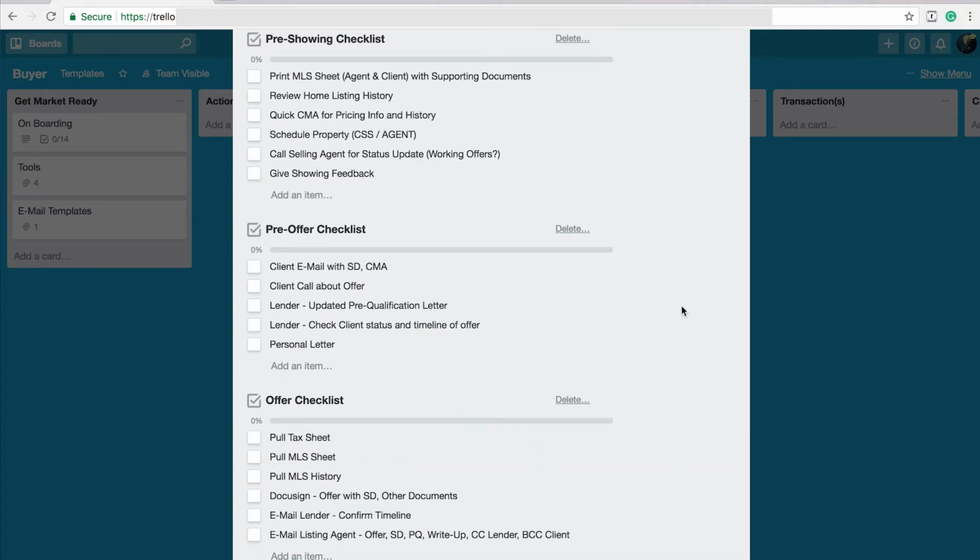So I've got a lot of information here. I have a pre-showing checklist, which is everything I will do for a particular property before we go look at it. I don't always pull pricing information or comps unless I know the client is going to be seriously interested in the property beforehand. I will pull comps so that when they ask me, what do you think we should offer, I will have that information on hand.